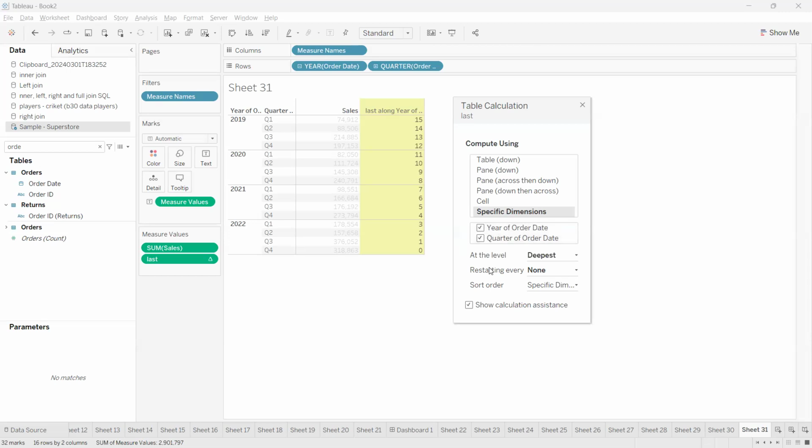Now, I want to apply my last function for each quarter, right? So at the level, you can select quarter here, and restart means I want to restart my last function for each pane. That is, for each year, I want to restart my last function from zero onwards again. Just click on select year here.